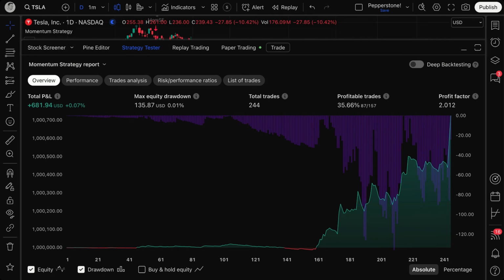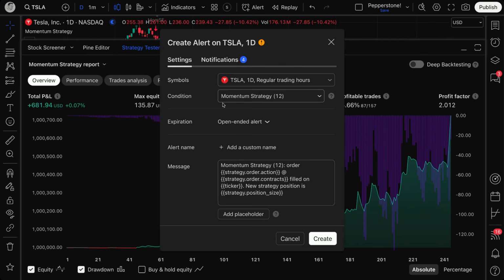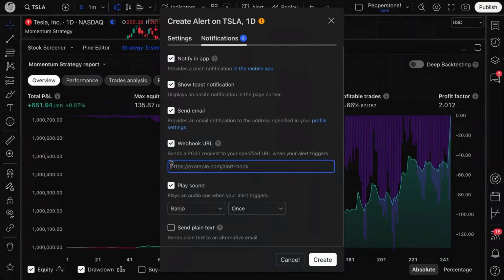Now, before I go any deeper into this, what I want to do is click the drop down here on the Momentum Strategy Report and make sure that you're also familiar with this drop down, because you can add alerts onto the strategy tester right from this drop down, which is really fantastic. And keep in mind, if you're using something like webhooks, or if you're sending these alerts to different areas around the web, whether it's email, chats, groups, applications that execute trades, things like that, this is one area where you can get started with that. You would check the webhook URL and you'd get rolling from there. Then the alert hits your webhook URL and you're off to the races.